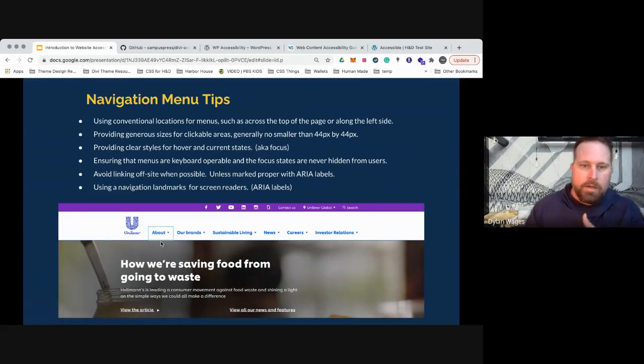Ensure that menus are keyboard operable and focus states are never hidden from users. Avoid linking off-site when possible, unless marked up with ARIA labels. I can go over ARIA labels a little bit. It's starting to get into the more advanced stuff, but I can show you some basic ARIA labels you can do. Use navigation landmarks for screen readers. Those are also ARIA labels. Divi has a little hard time with it, but there's a plugin that can help you make those happen.